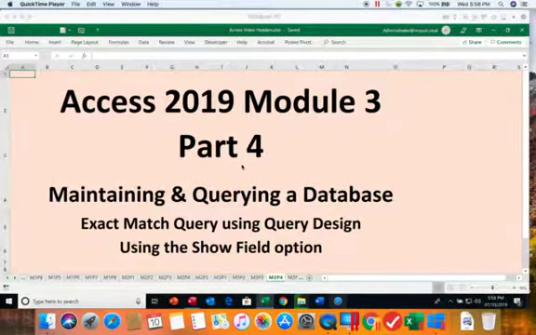This is Access 2019, Module 3, Part 4. We're going to be continuing on with our queries. With this query, we will be doing an exact match criteria.